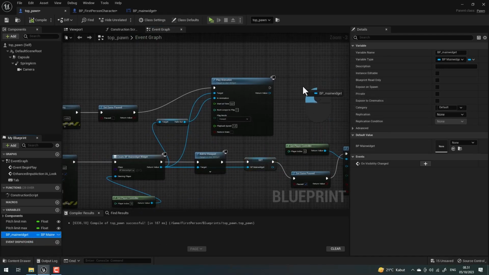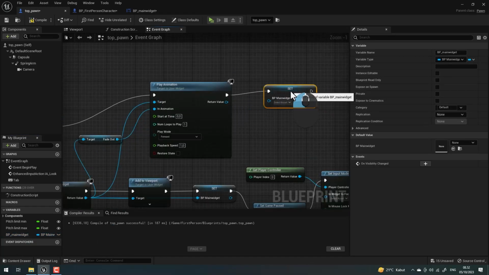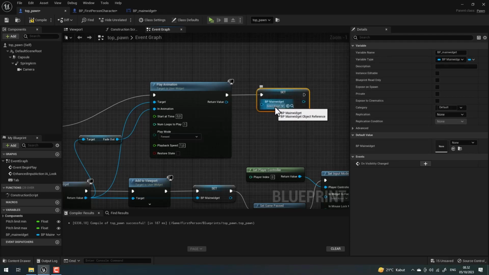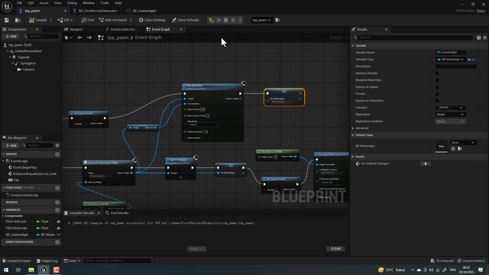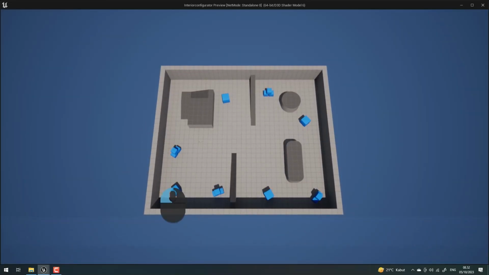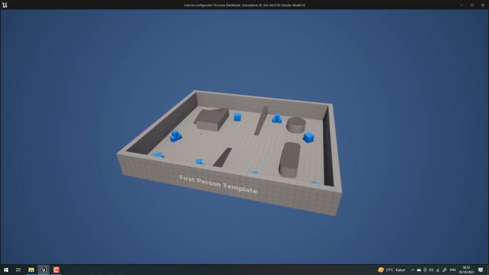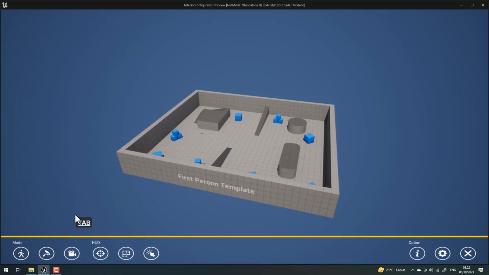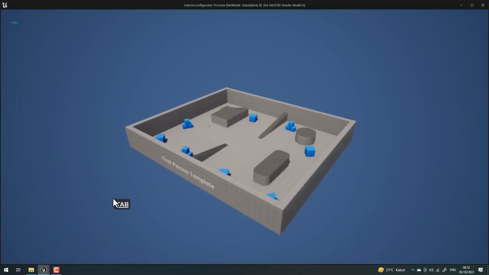Drag BP main widget onto the canvas and select Set. Then connect it to the input of play animation. Press compile and perform a preview test. The tab press input is working correctly. When you press the first tab, the menu appears, and when you press the second tab, the menu disappears.